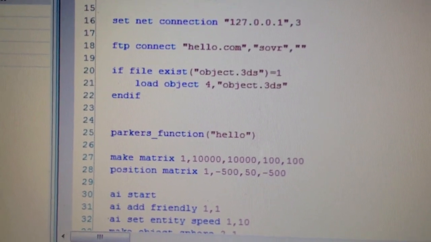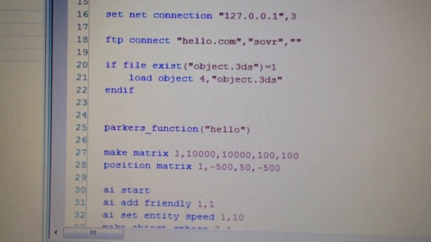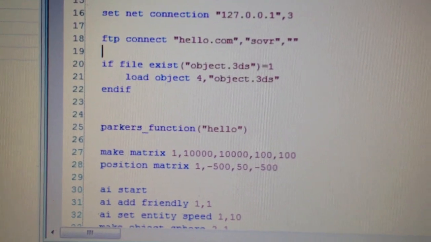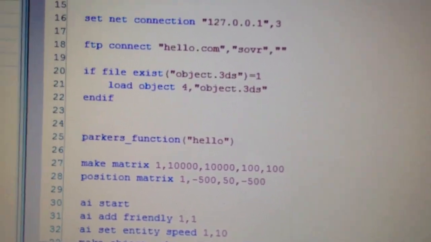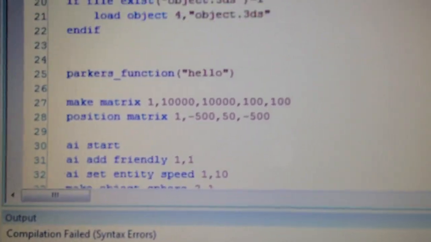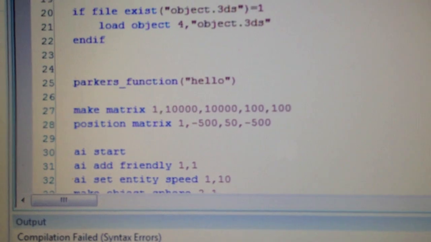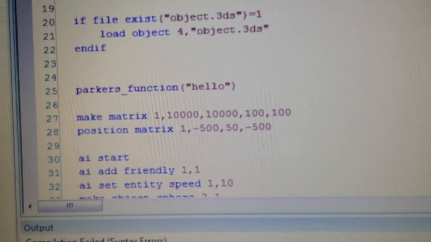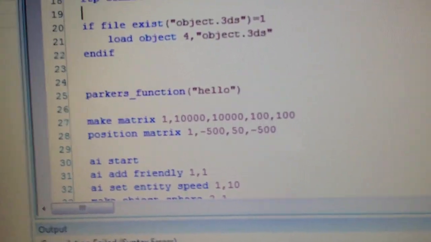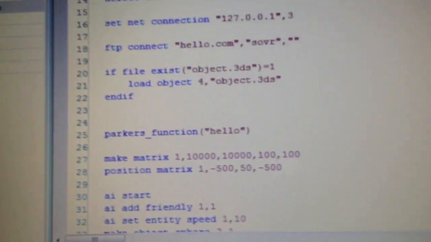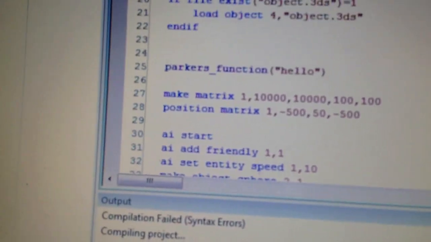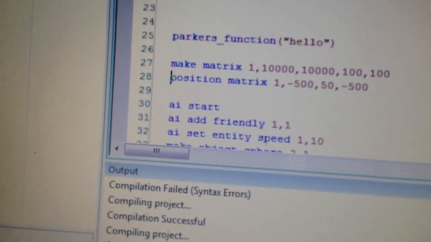Anyways, there's an if command. If file exists object.3ds equals 1, then load object 4, which is the reference number for that object, and then the string is the file, basically. And then the other thing is, since a lot of you seeing this are probably Java people, you know how to create a method, right? I'd hope so. Because you can actually create, in a way, methods in here, but they're called functions. Same as C++, that's why they named it a function. So I created my own little function called Parker's function, and a string saying hello. I will get to that in a second.